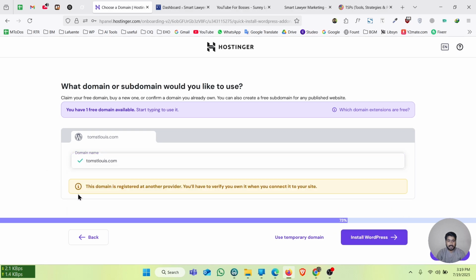So I click on it, and then here you see this domain is registered at another provider. You have to verify you own it when you connect it to your site. So it is saying that we have to verify in GoDaddy that this is our domain. So once you add it here, then you have to click on install WordPress, and then your website will be created. So I'm not going to do it this way. Let's go back. But once your WordPress is installed, then the steps I will guide you after are the same.